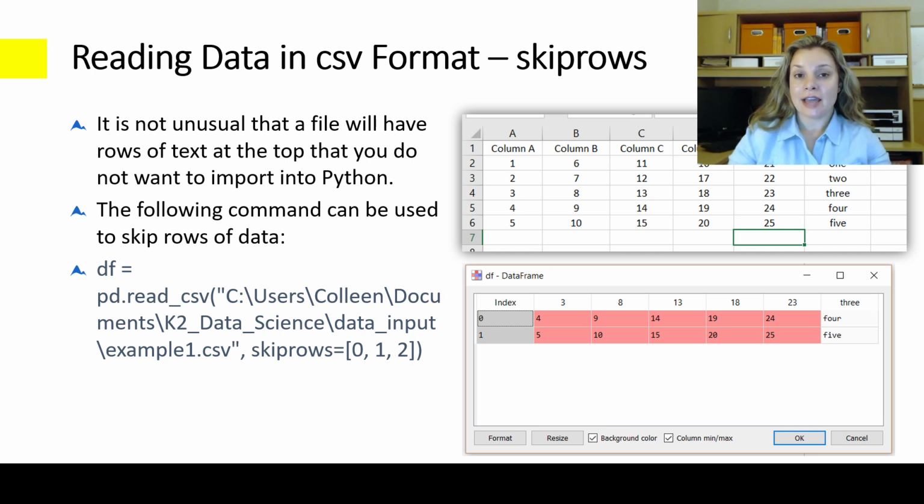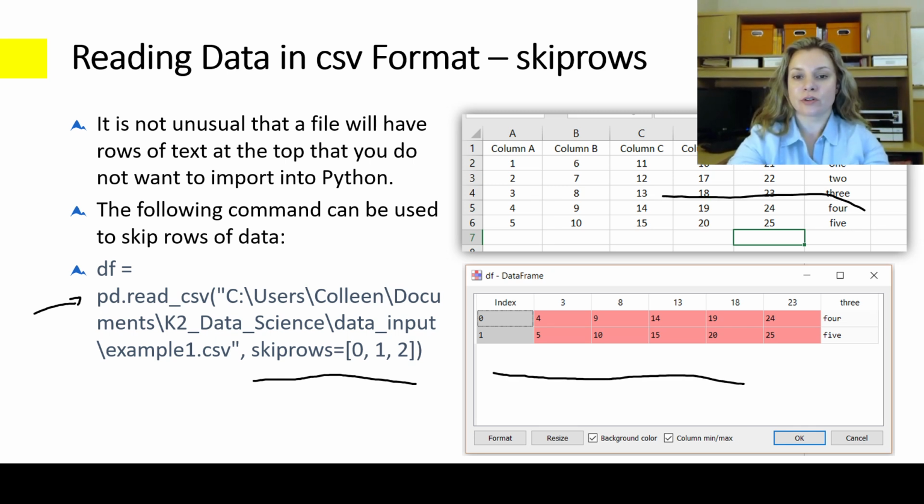When you're reading in data sets, it's not unusual to have files that have rows of text at the top, and you don't want to import those into Python. That's not part of your data set. So to skip rows of data, you can still, as part of this read CSV function, specify which rows to skip. So we specified 0, 1, and 2. So you could see that just these two rows were read in to this data frame DF.